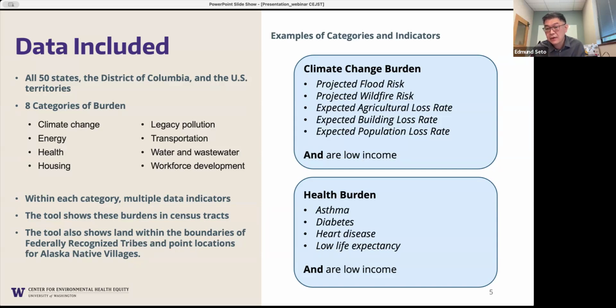And you see the same thing for health burden. For the health burden category, you can see that there are a handful of different data indicators, things like the asthma rates within the community, how much diabetes is prevalent within the community, and so forth. But again, it's not sufficient for these communities to have poor health conditions. They have to have poor health conditions as well as be low-income communities in order to be designated as disadvantaged. And many of the burden categories are structured this way, in which income is considered.